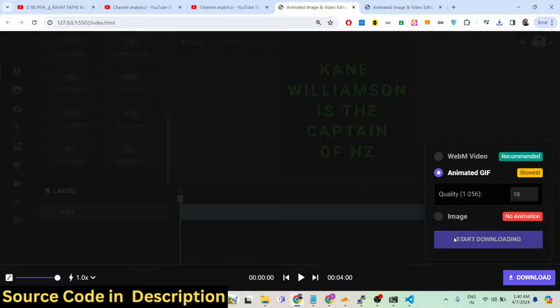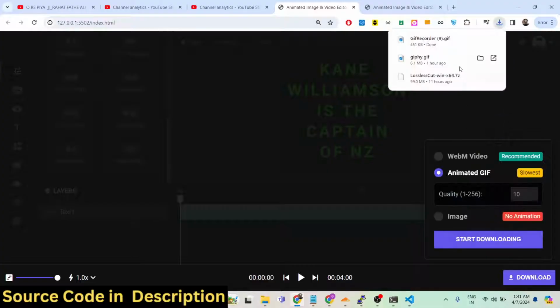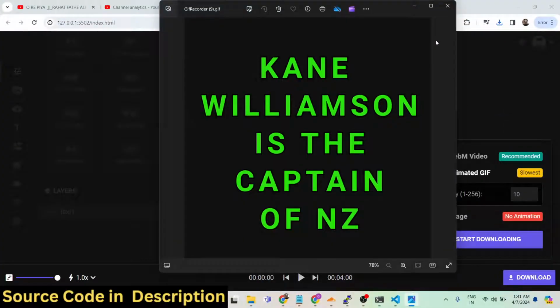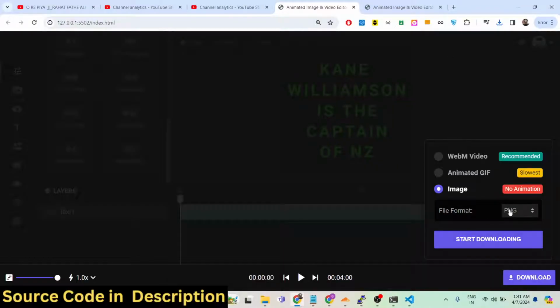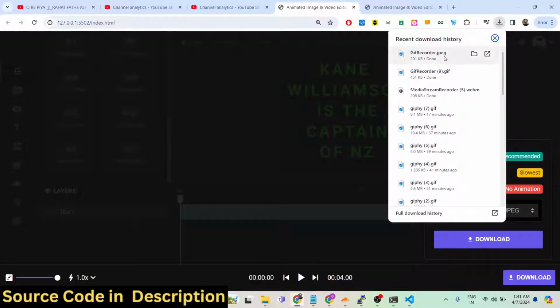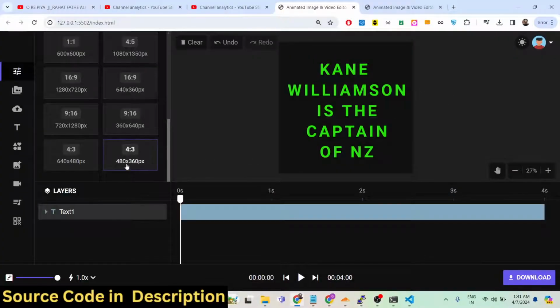Animated GIFs as well, click on start and it will basically render this as an animated GIF file, and then automatically it will download as a GIF file right here. You can also download as a static image, PNG, JPG, WebP. So let's suppose I want to download as JPG image. So similar to Canva, guys, Canva also provides the same functionalities with timeline video editor.